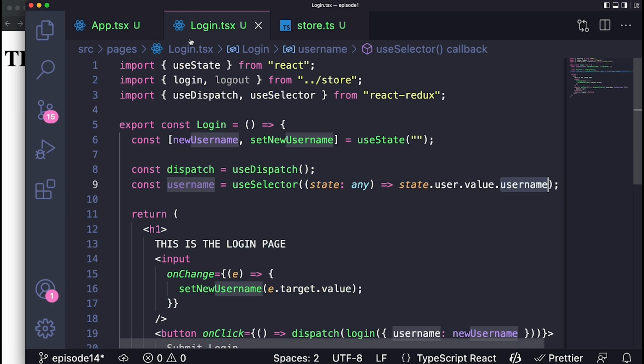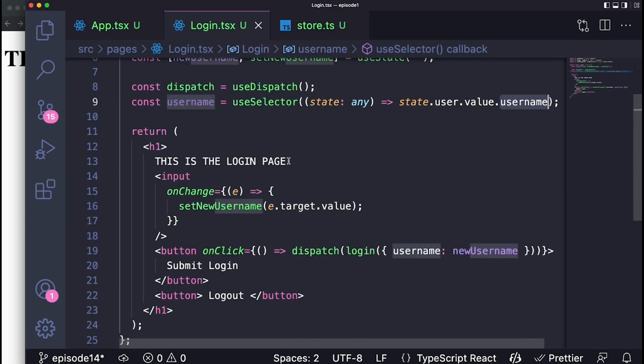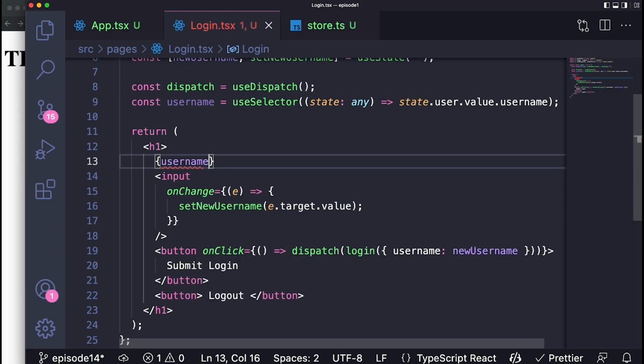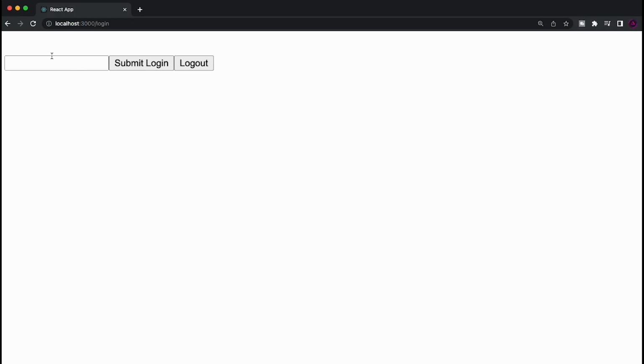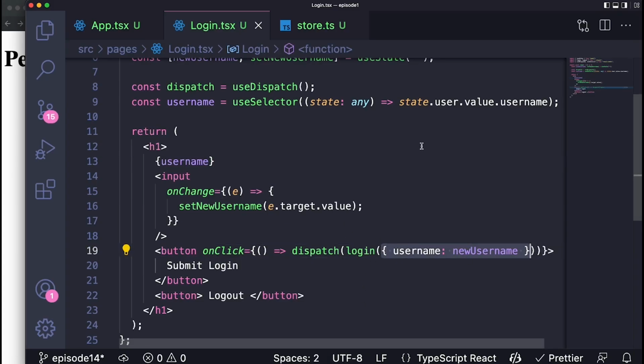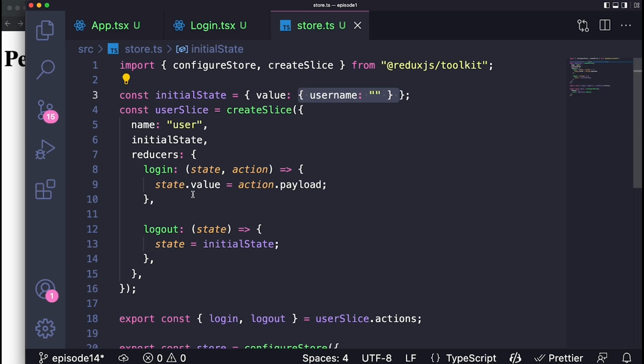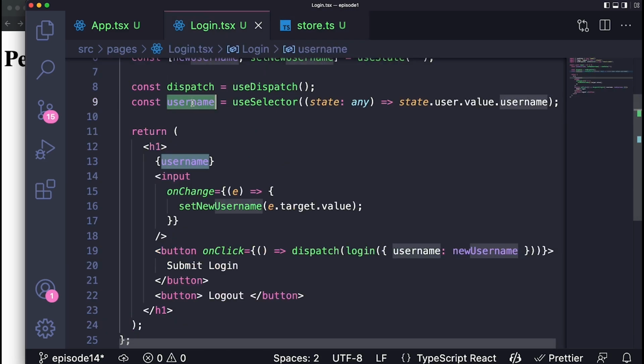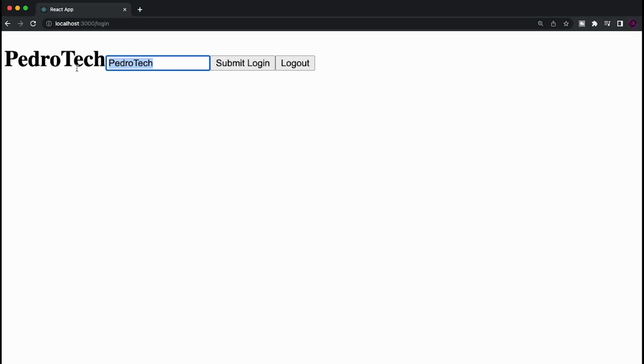So we can display it by coming down here, and somewhere in this page, I'll just remove this and display the username, which will obviously be empty in the beginning because it's an empty string. But if I write PedroTech over here and click on the button, it will dispatch the login functionality, send in the payload that we specified over here, and change the state, which means the useSelector will now have a different value, which will then display this.